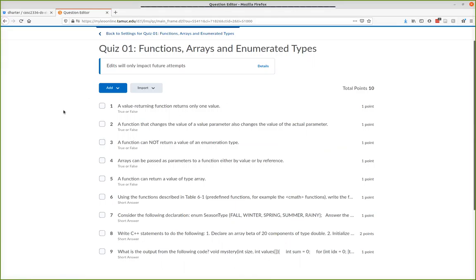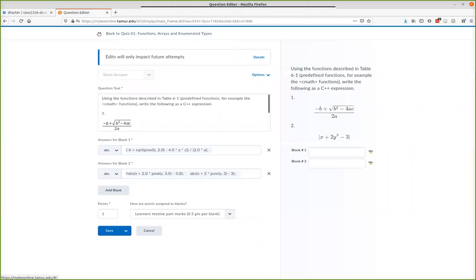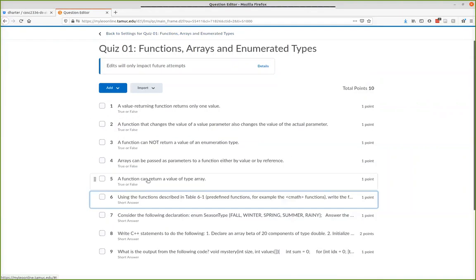On the tests, it's worth a lot more points, but especially for the quizzes, they're meant to be a low pressure way for you to check whether you're really using the lecture videos and the textbook. So if you're missing a lot of stuff in here, that's a clue that maybe you need to go back and read some more, or look at the example program some more, that kind of thing, right?